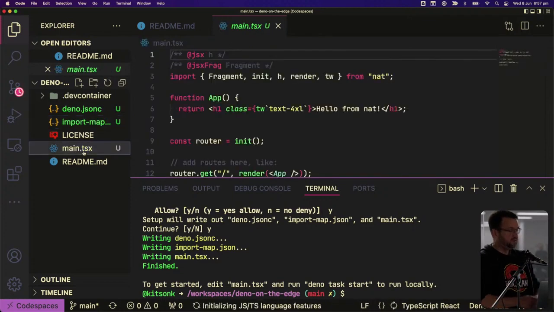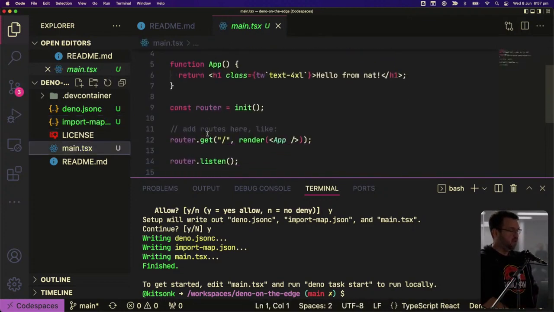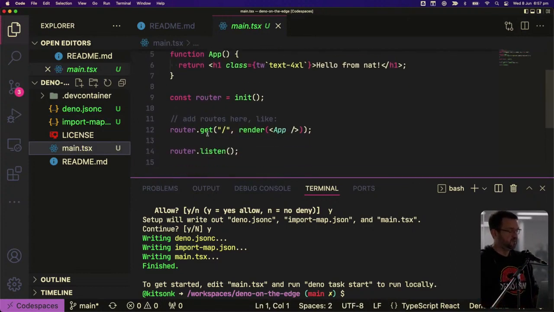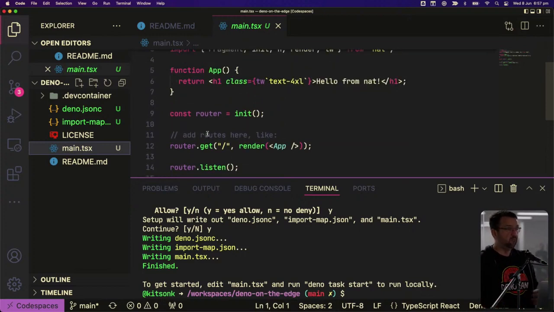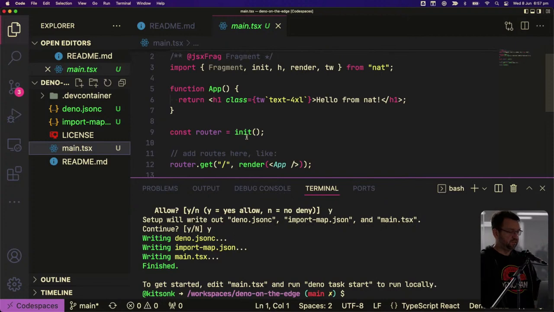So here's our main thing. Really, really simple scaffold. I've got this router. Again, it uses URL pattern behind the scenes to do the pattern matching. I've got some JSX in here, which is a real basic thing.